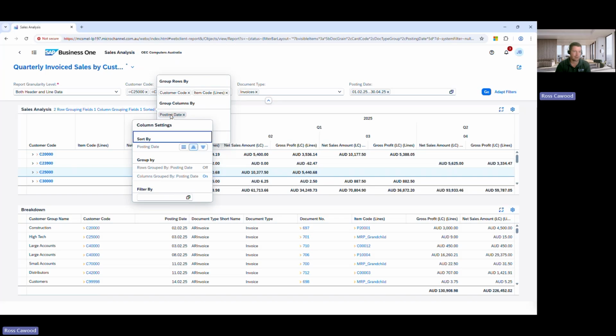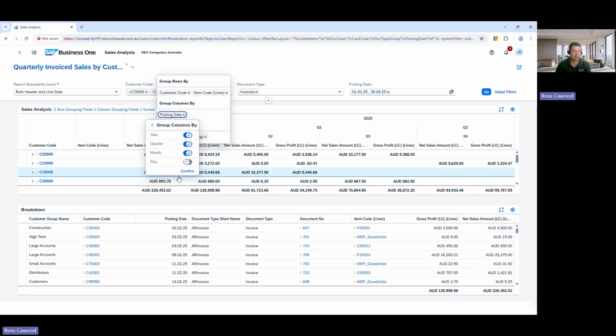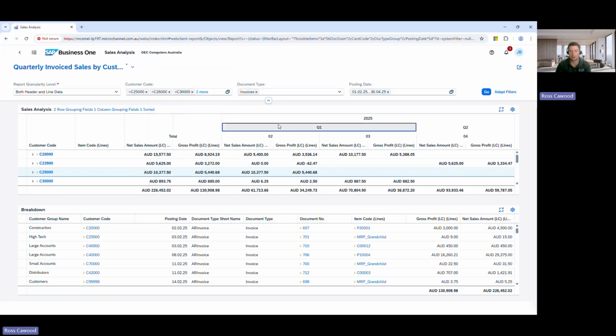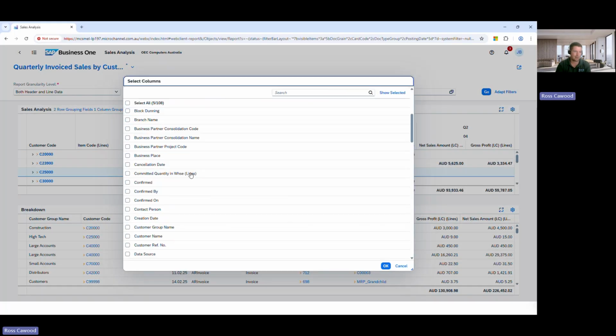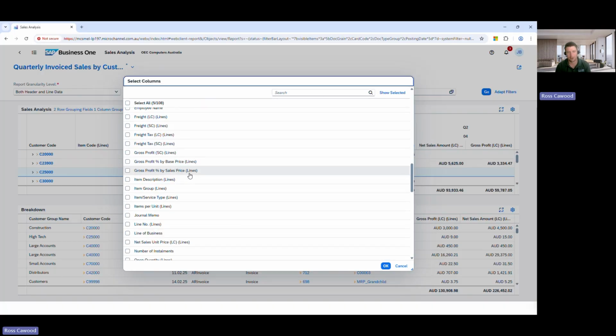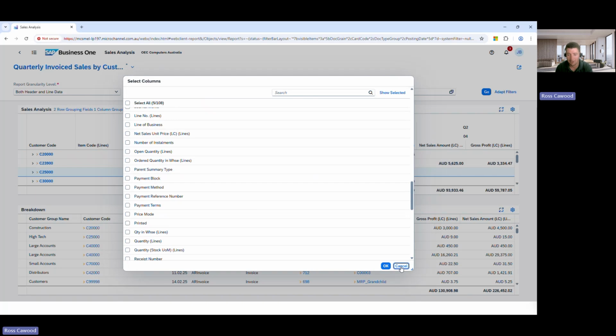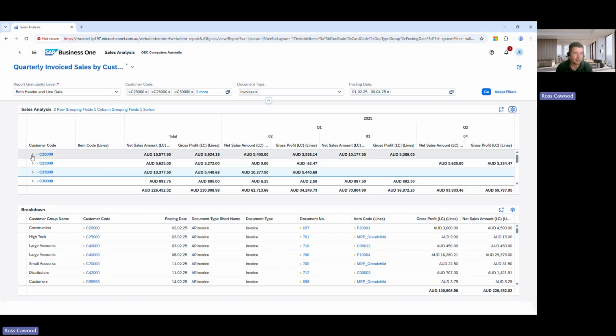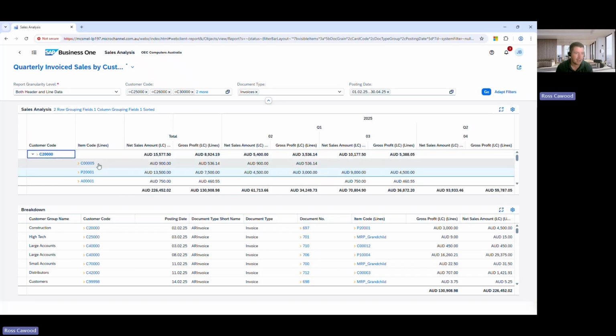Then we can say, I want to group by posting date, and how do I want to group? I want to group by year, quarter, month, or day, etc. We've also got the ability to add any of our different fields in. So there's a lot more data coming through to the sales analysis than the standard one in SAP Business One. Then we've also got the option to see who our most profitable customers are and by what items.